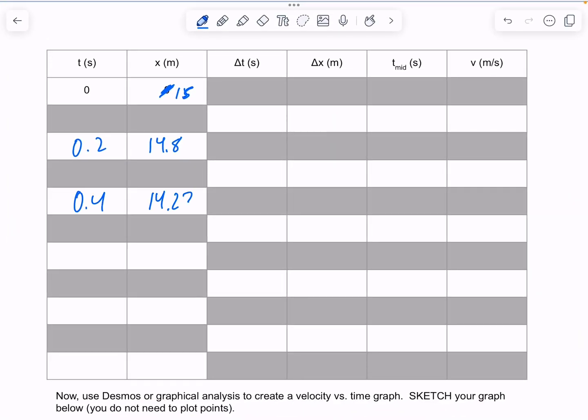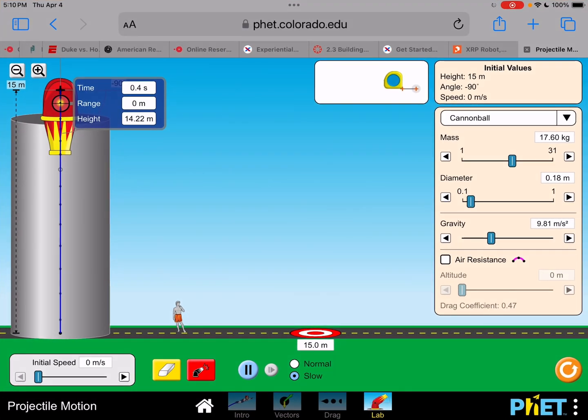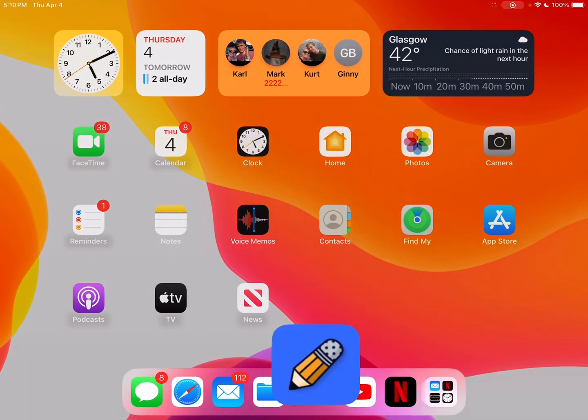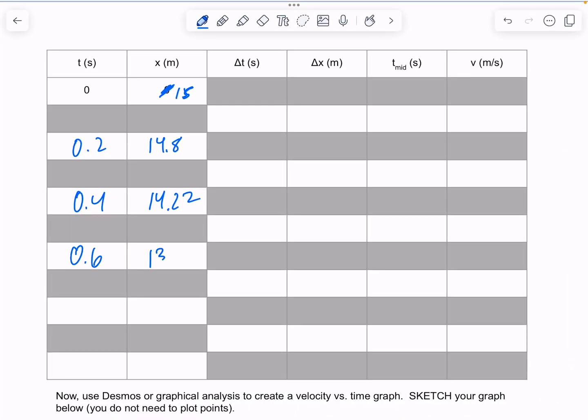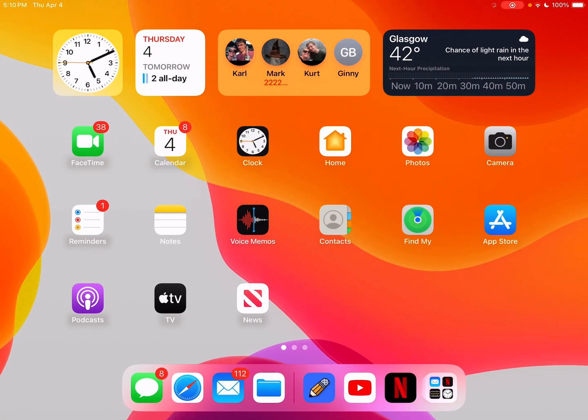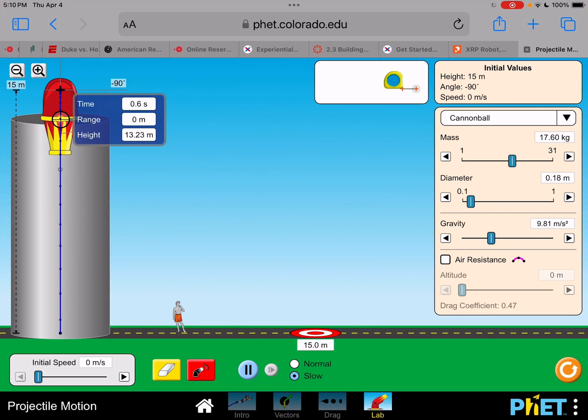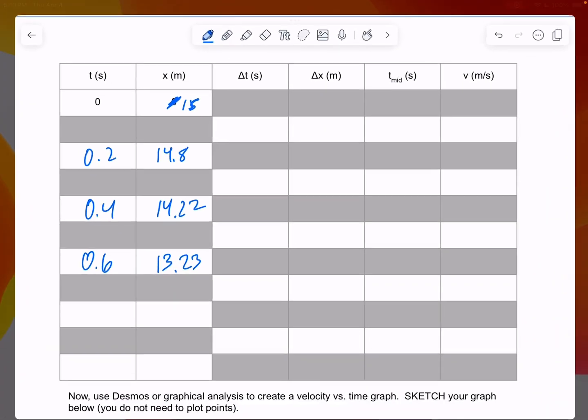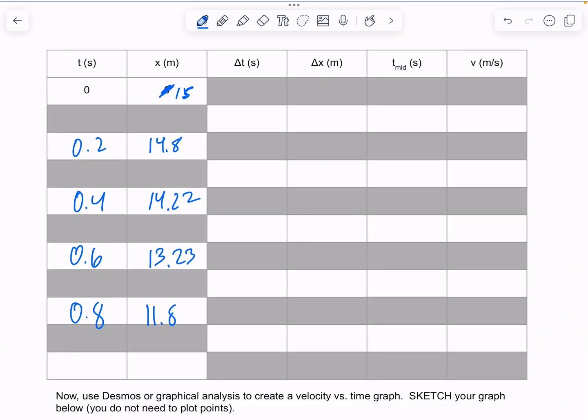0.4, 14.22. Then 0.6, 13.23. I feel like maybe I should have picked a bigger value, but whatever. You might want to pick every 0.4 seconds. It really doesn't matter. And then 0.8, 11.86. Okay, and again, look, I'm only going to make it to 1 second.